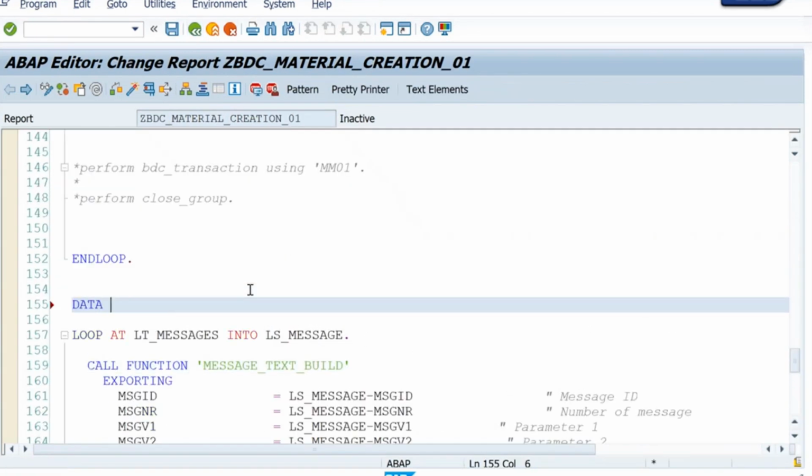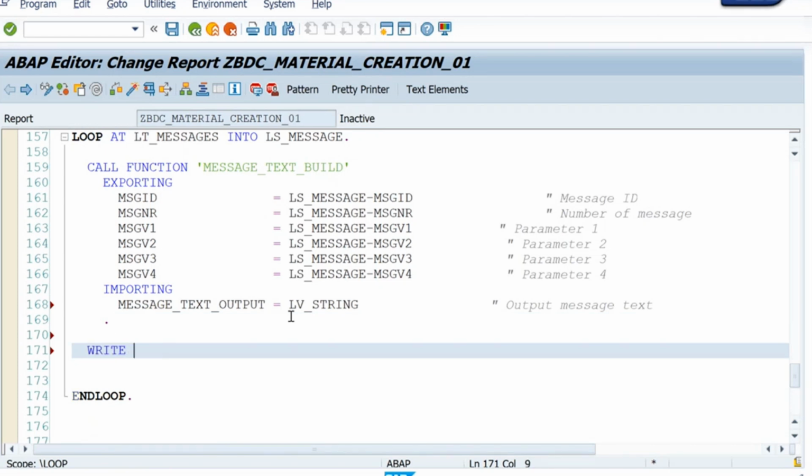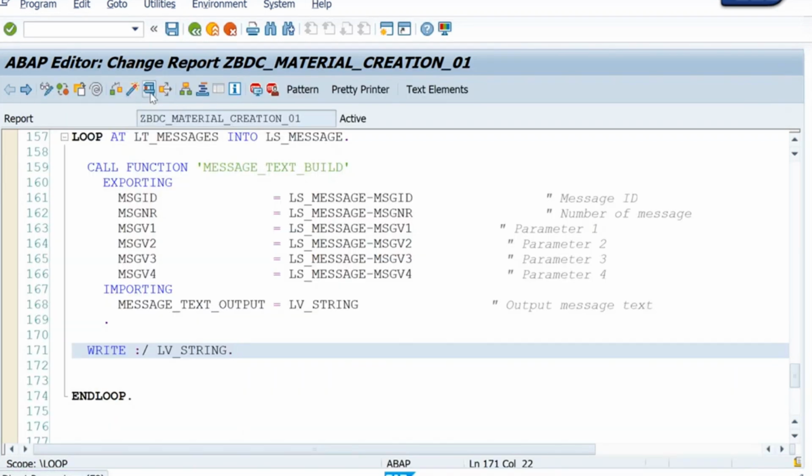I can just create one string to receive it here. So data, lv string, type string. I will receive it, lv string. And I will just print it. So write statement, lv string. Now let's check the message that this BDC is returning us.